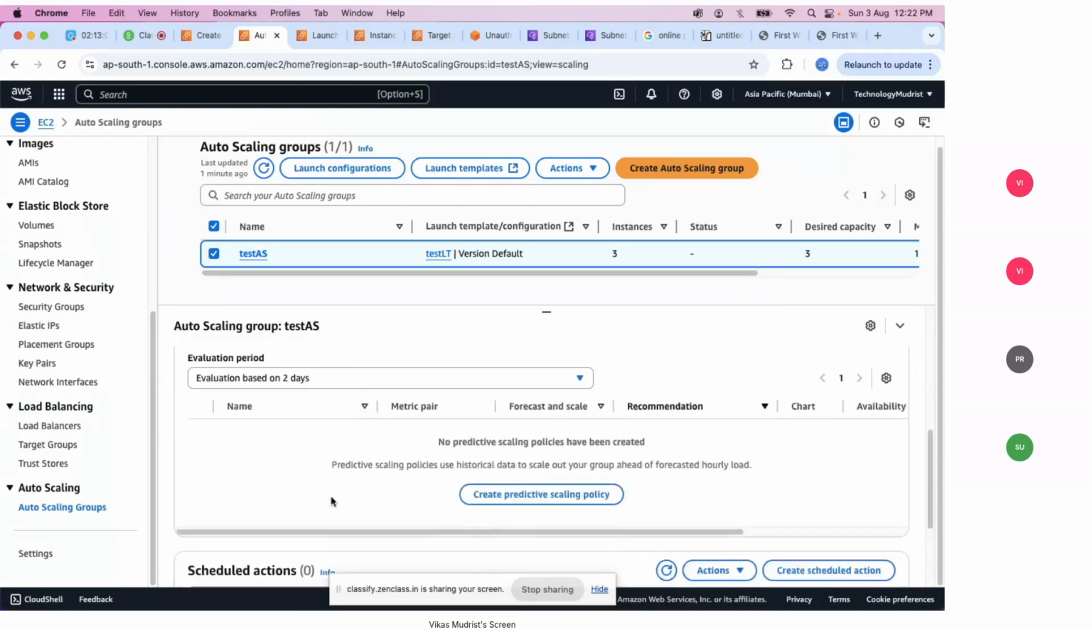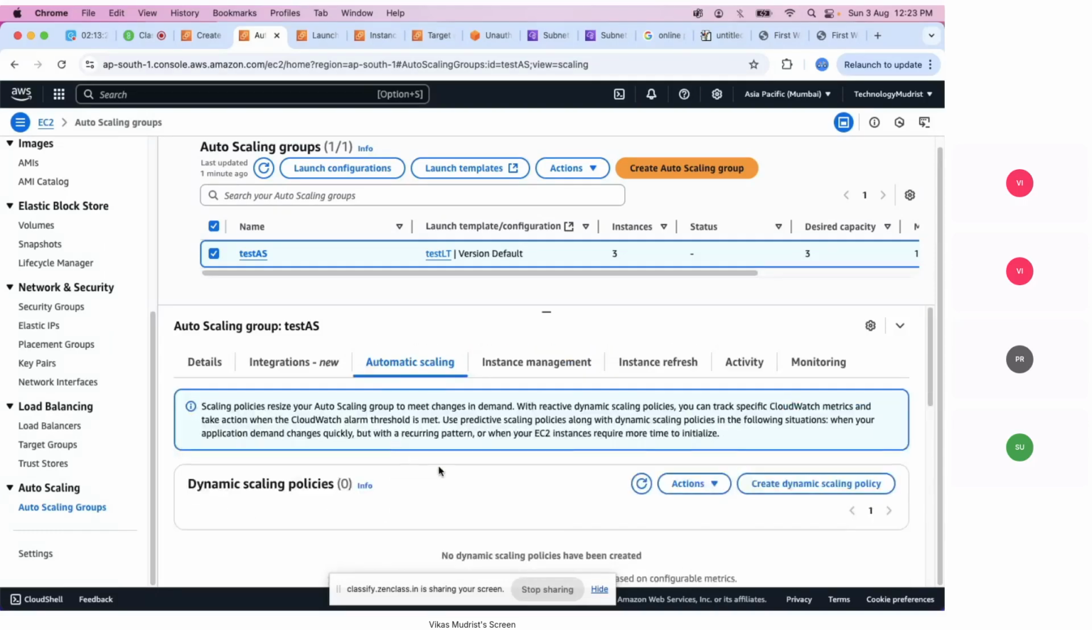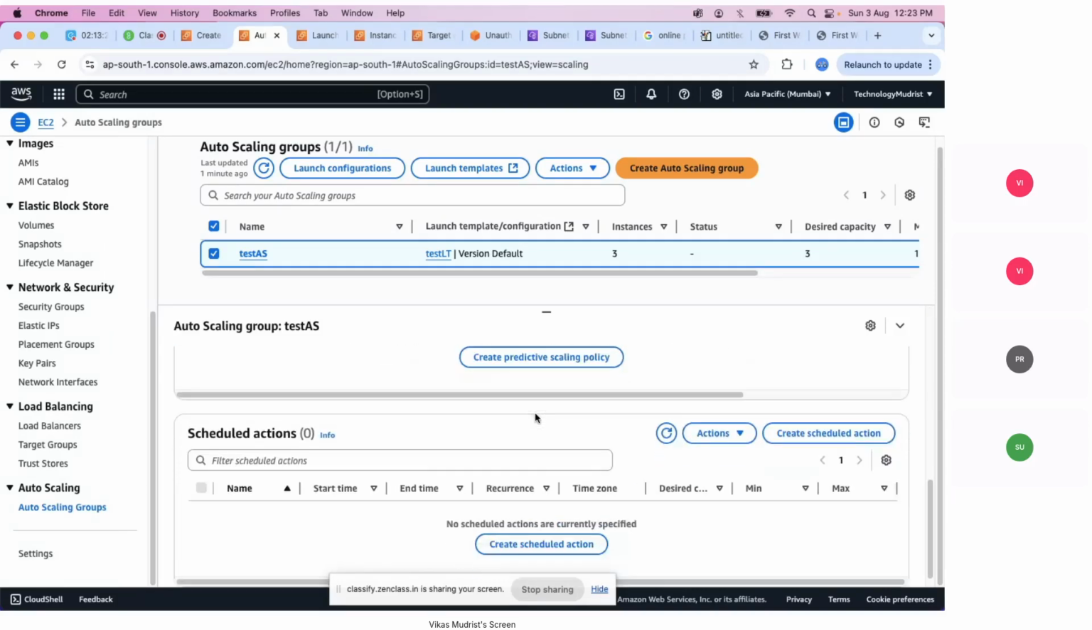One more question, does AWS support only horizontal scaling, auto scale? Yeah, this will only support horizontal auto scaling. Okay, so if we want to increase the server space or storage, we need to do it manually. Correct.